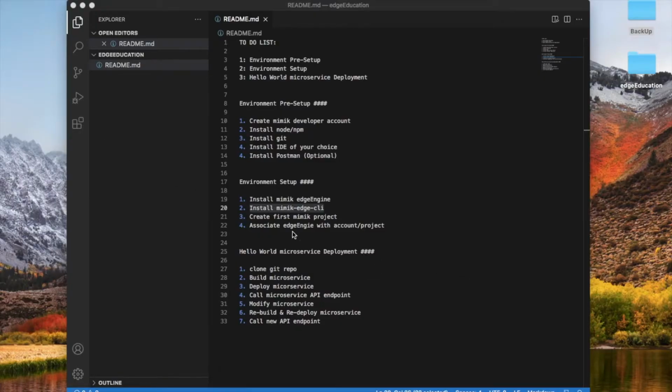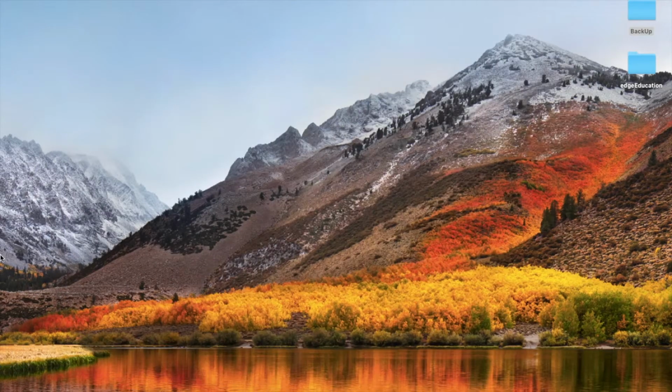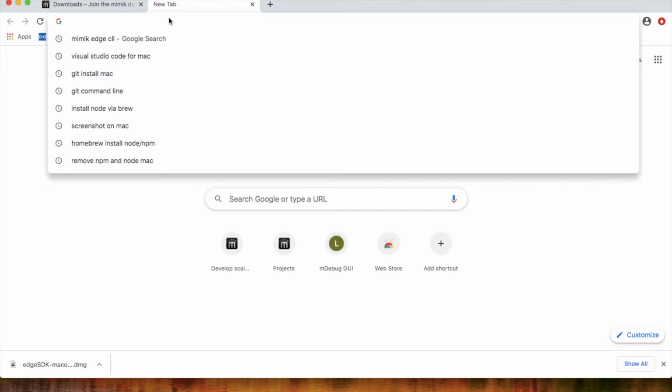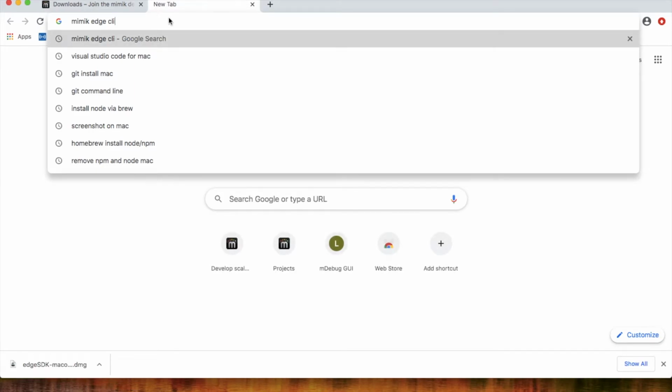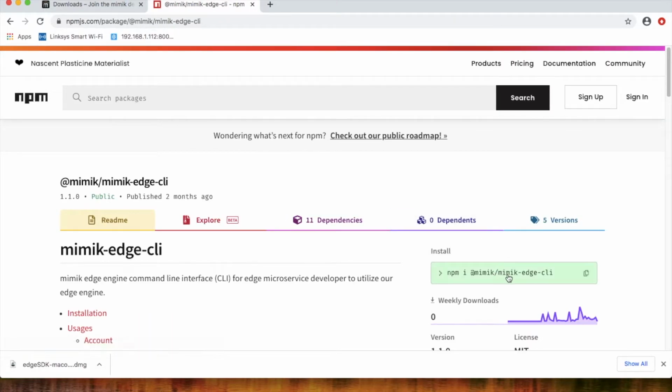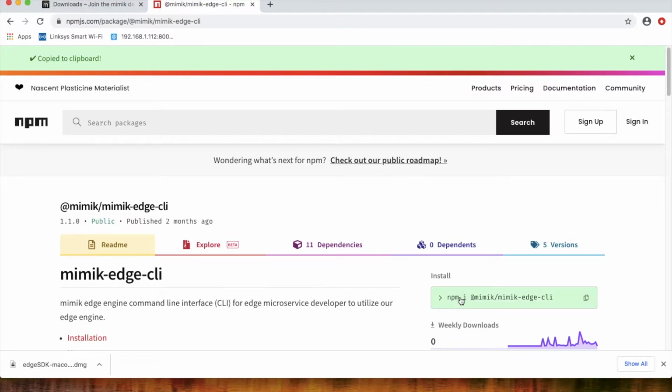Edge is installed, we will need another tool. This tool is called mimik-edge-cli. It is a command line tool that we'll use for association and microservice deployment in future instructions as well. So let's get started with installing it. So we need to go to our browser, and we need to search for mimik-edge-cli. It's on the official npmjs website. We'll click on the first entry. We'll copy the install instructions command here to the clipboard.